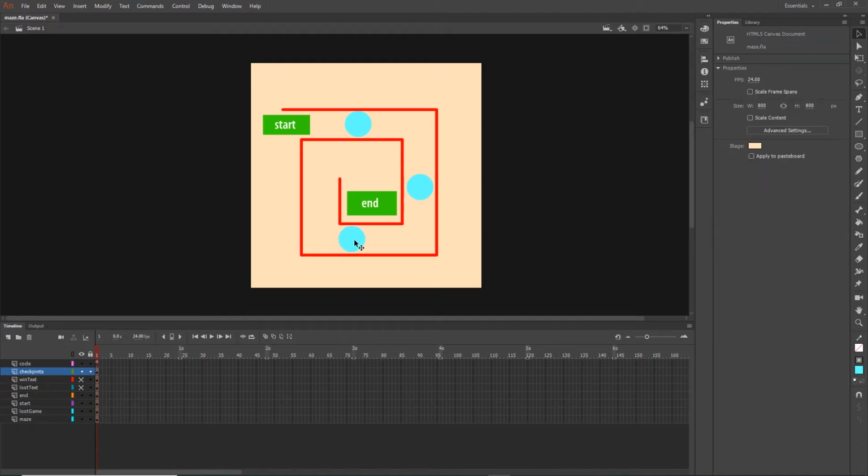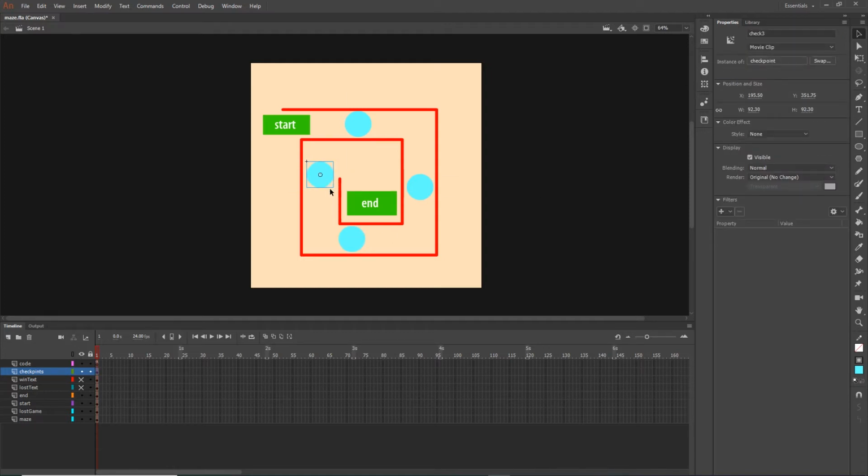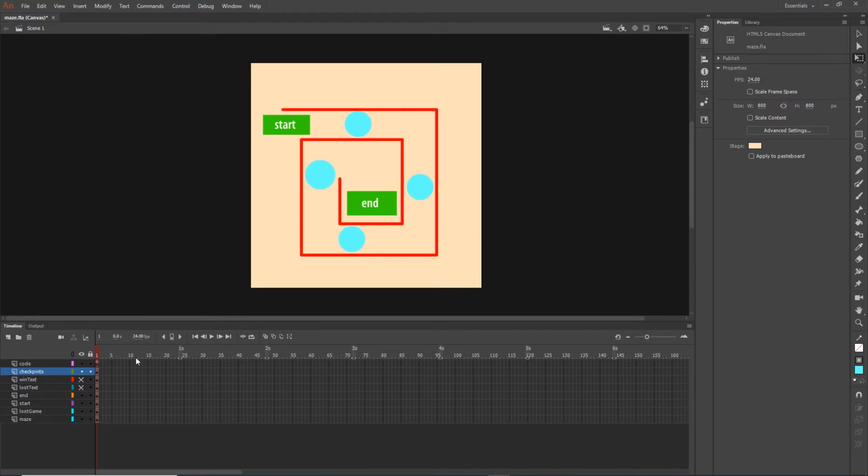Okay, and I'm going to duplicate it even one more time. I'm going to scale it a little bit like so, and this is going to be check number 4. Okay, cool. And right now we can go back to the JavaScript and we can adjust some things.